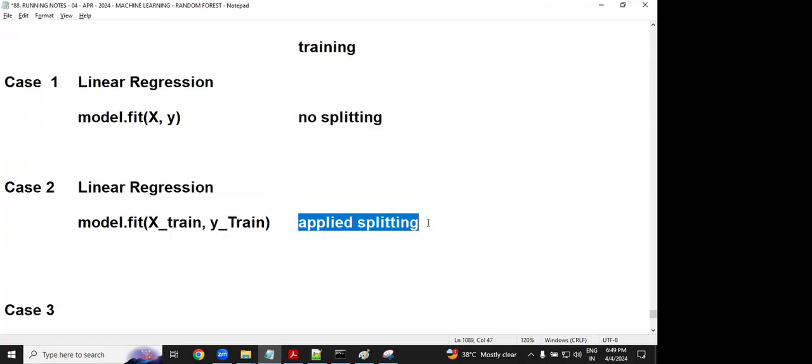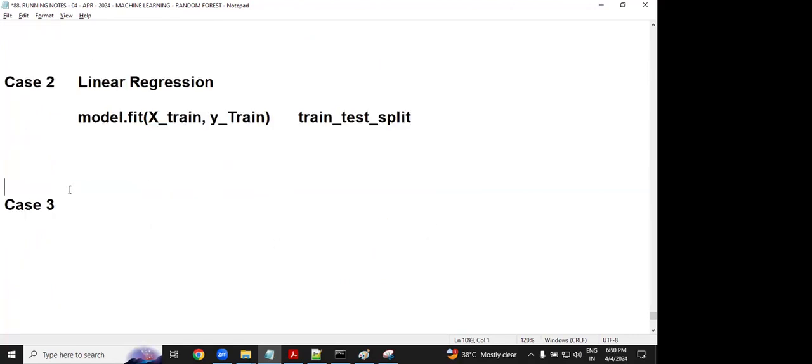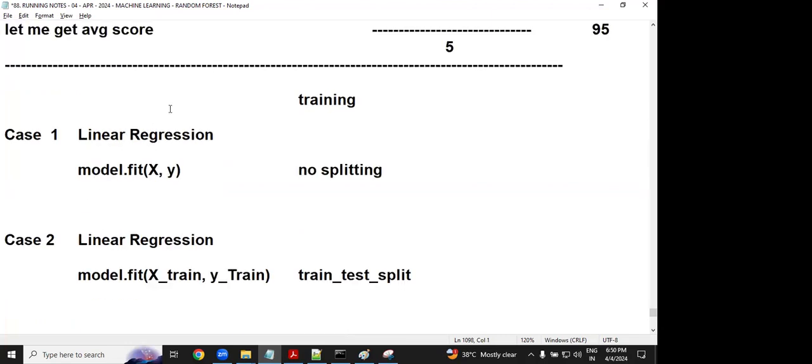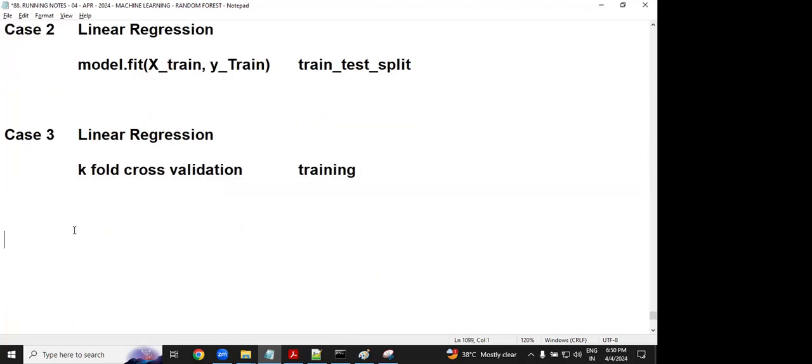Second one will be with splitting also we can do. When I say with splitting, talk with me, what is the function name, sir? train_test_split, very good. Now the third one is k-fold cross validation. I mean to say that, k-fold cross validation training actually. Keep in mind that there are mainly these three cases you need to remember.